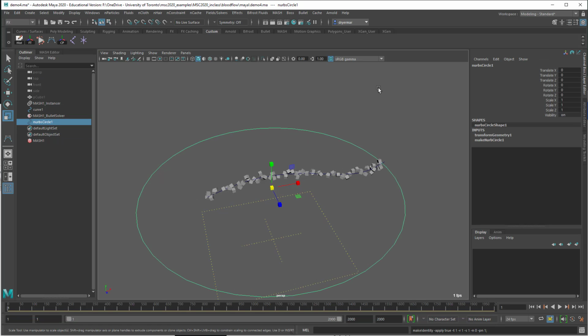So let me undo that. Because I scaled it up, we have scale XYZ 36.7. That will cause problems when you attach the mesh object to this. So just make sure you freeze the transformations of the curve and probably delete its history just to be safe.